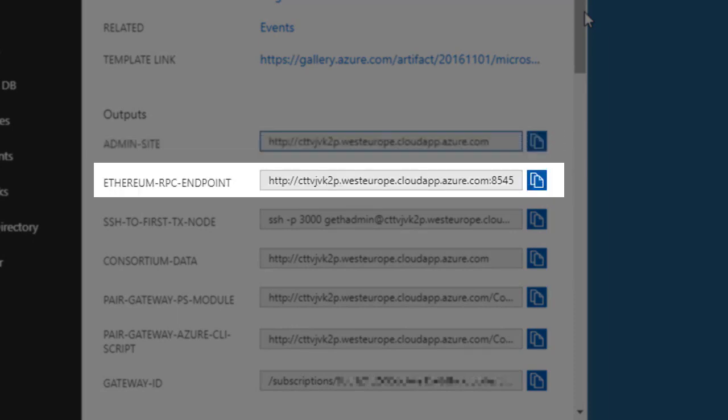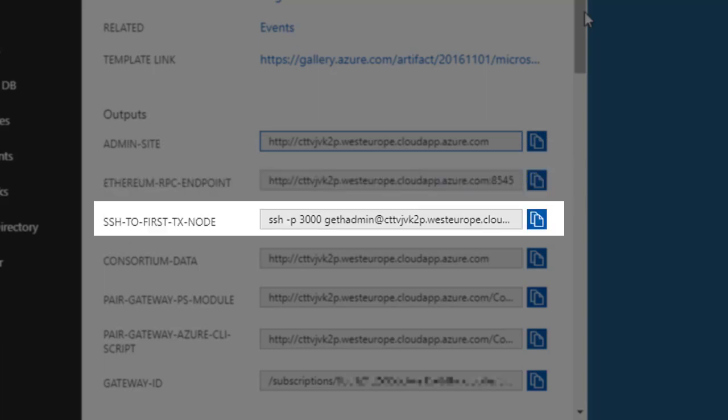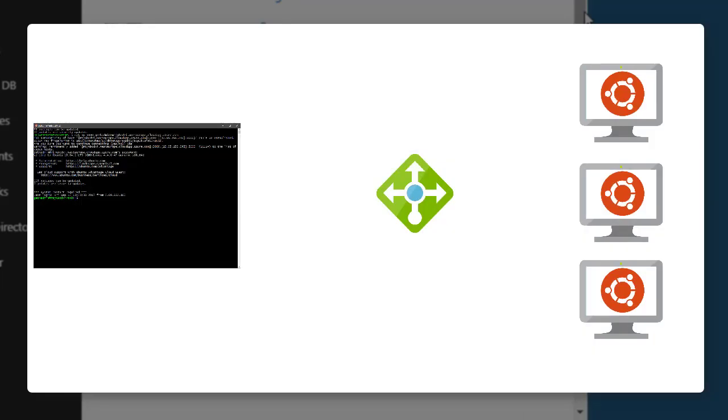The Ethereum RPC endpoint is the URL and port that applications can use to send transactions to your network. SSH to first transaction node is the full SSH command needed to access the first transaction node in your network. We access the network through the load balancer, which will perform a translation based on the port number that we use. So if we specify port 3000, then the load balancer will connect us to the SSH port on the first transaction node. To connect to the second transaction node, we'd specify port 3001. For the third, it would be port 3002, and so on.